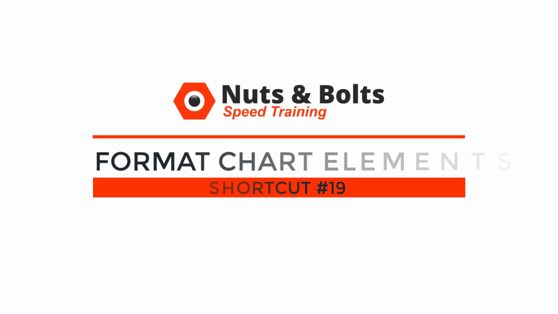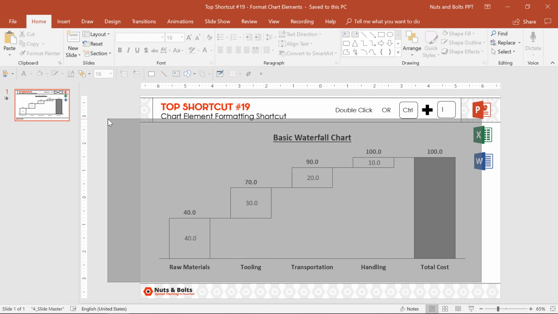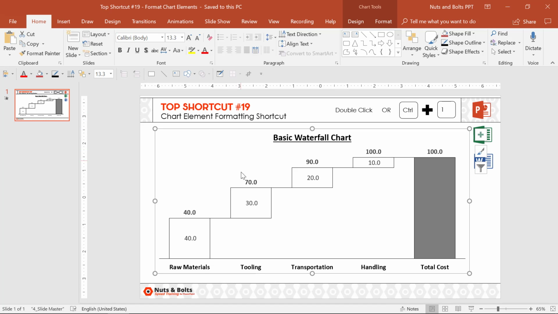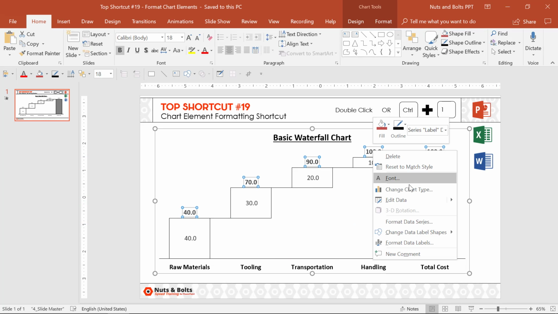Top shortcut number 19, the Format Chart Elements shortcut. Charts are the most complicated object class across the entire Microsoft Office suite because they can have the most moving pieces: totals, data labels, series, error bars, axes. Here I even have hidden series, which is the secret to building a basic waterfall chart using a column chart, which if you want to learn how to build this, just look for the links in the description box below. Because they're so complicated, formatting them by right-clicking and working your way through the right-click menus can take you a lot of time.